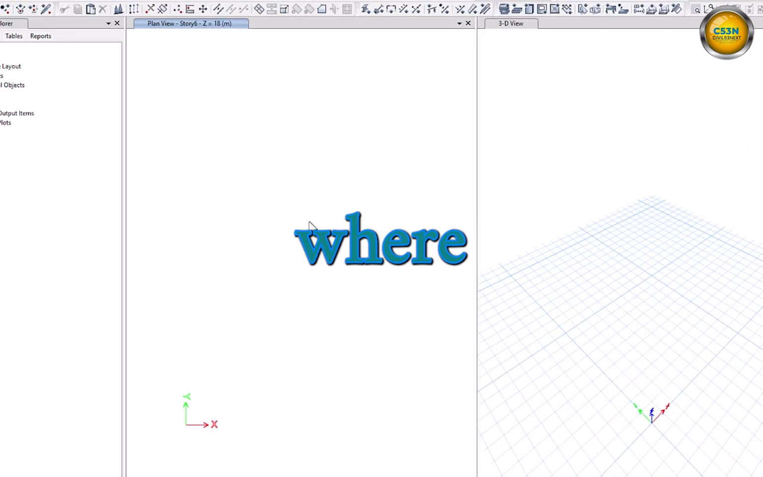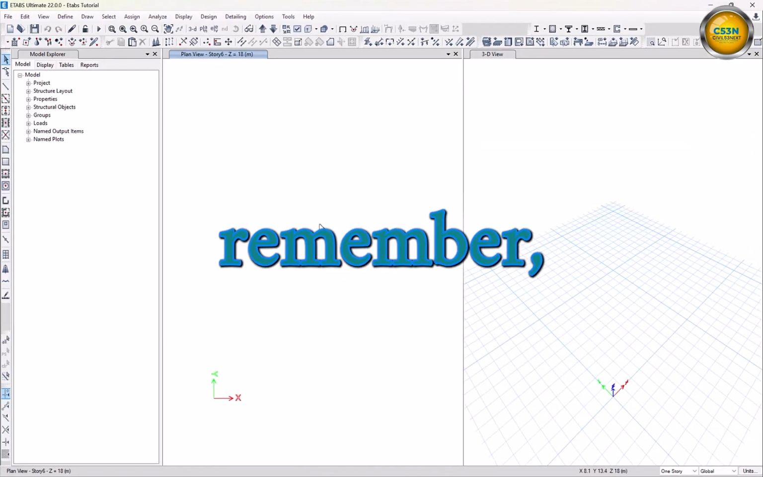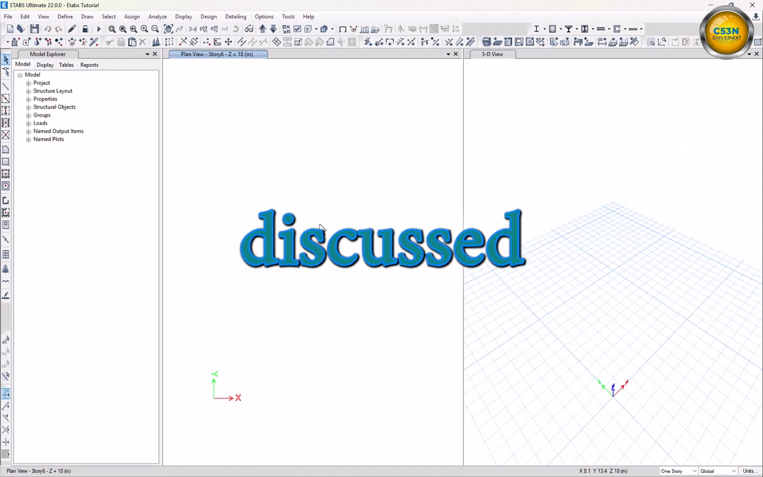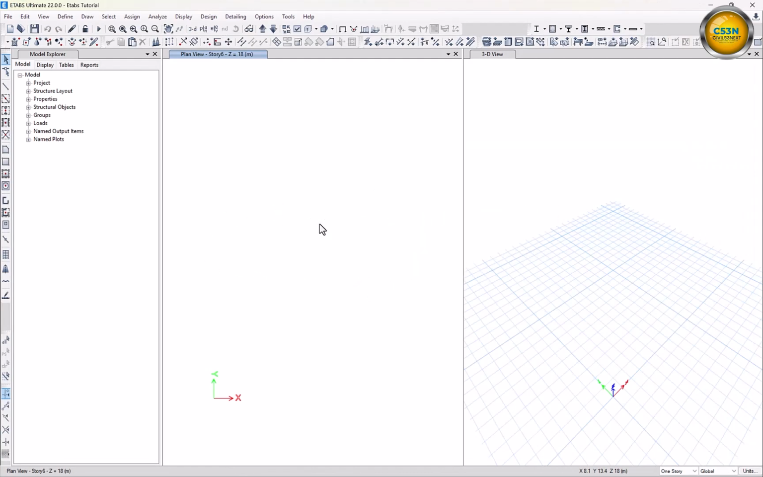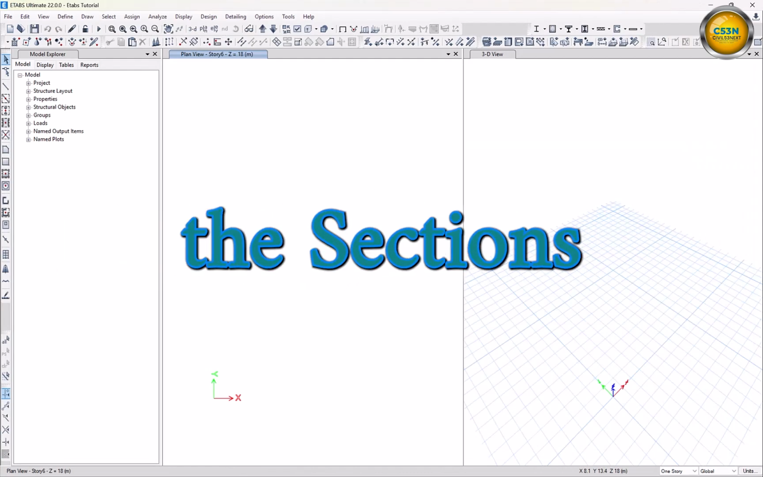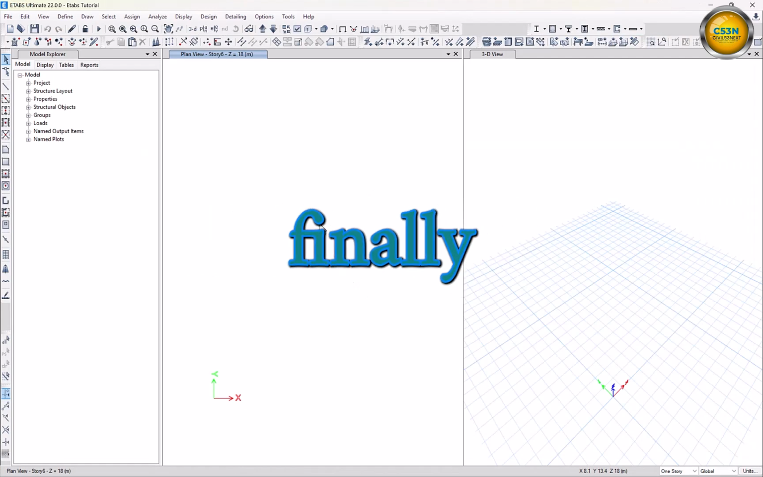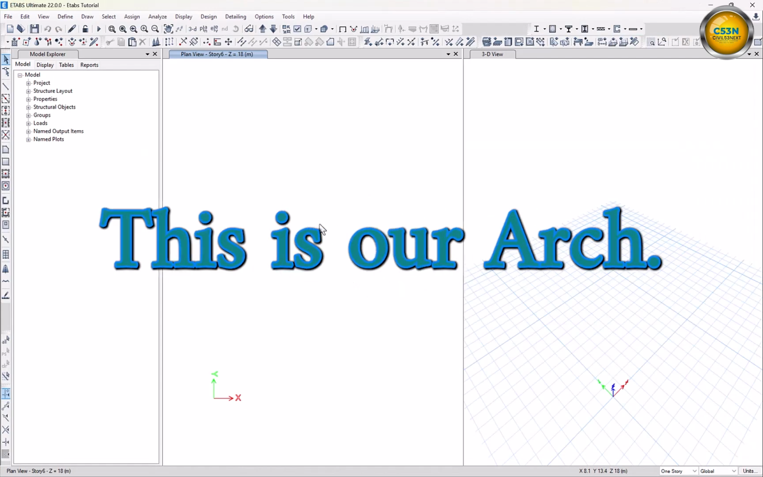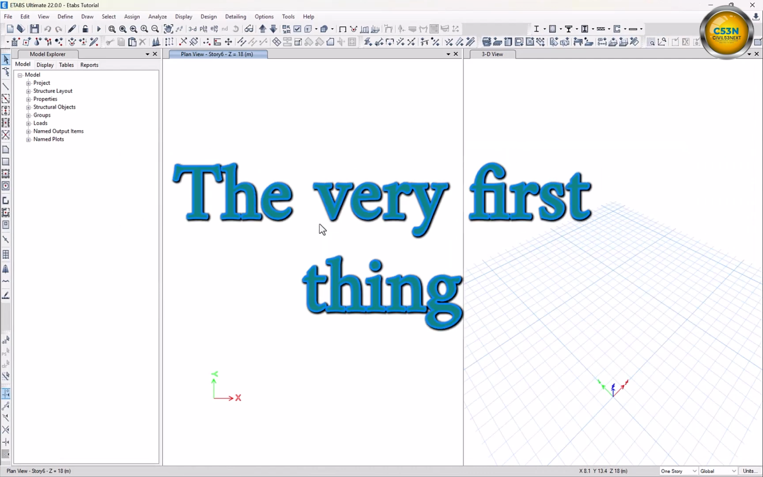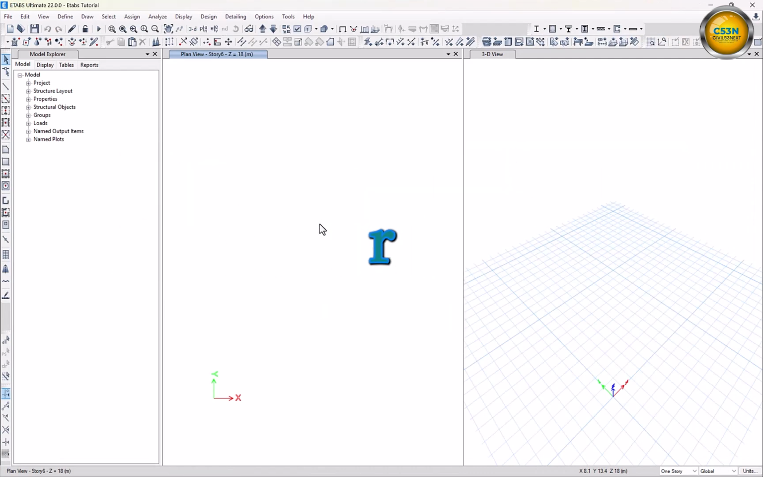Let's continue from where we stopped last time. If you remember, we talked about units and we discussed the grid, but we decided to leave it plain. We also introduced the sections, columns, beams, slabs and shear walls. Today it's finally time to start drawing our model. Here is our architectural plan. The very first step we need to do is create the grid.